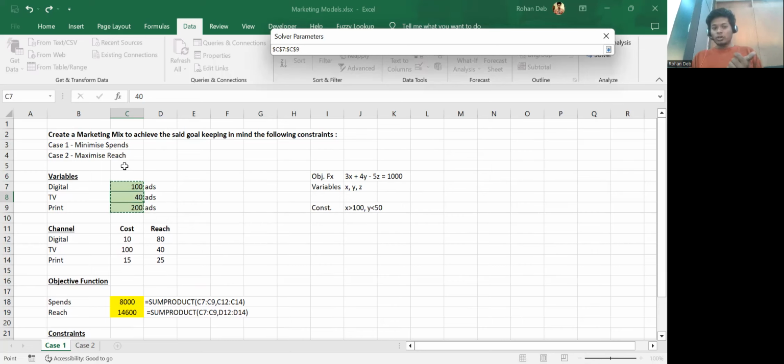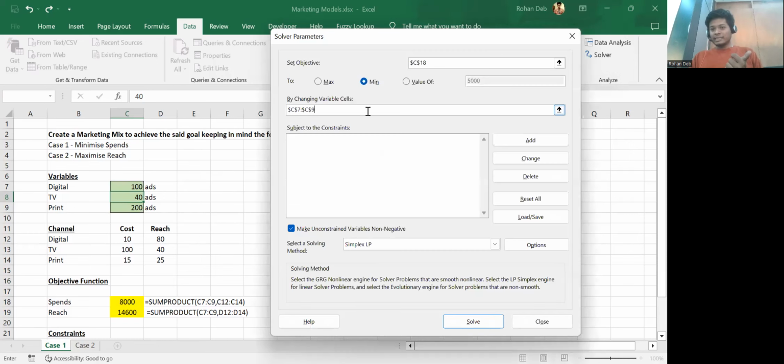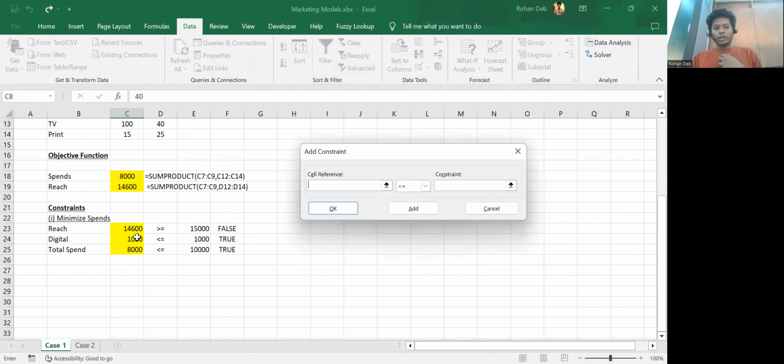These things won't change, only the variables will change. So I select these cells. Now, are there any constraints? So click on add. Now over here, what you do is basically, it's very simple. Just make sure your greater than, less than, or equal to functions are correct. Everything else will work in place.